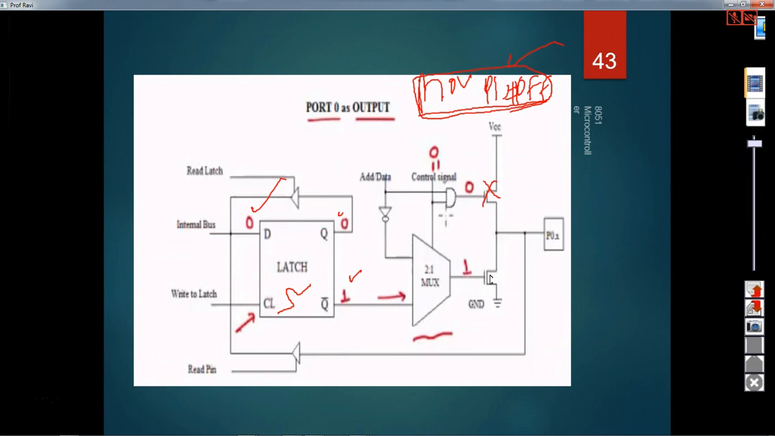So this transistor is off. Then this transistor is on. When this transistor is on, it is connected to ground. So here, this 0 means this is ground. And the output pin you can write as 0.